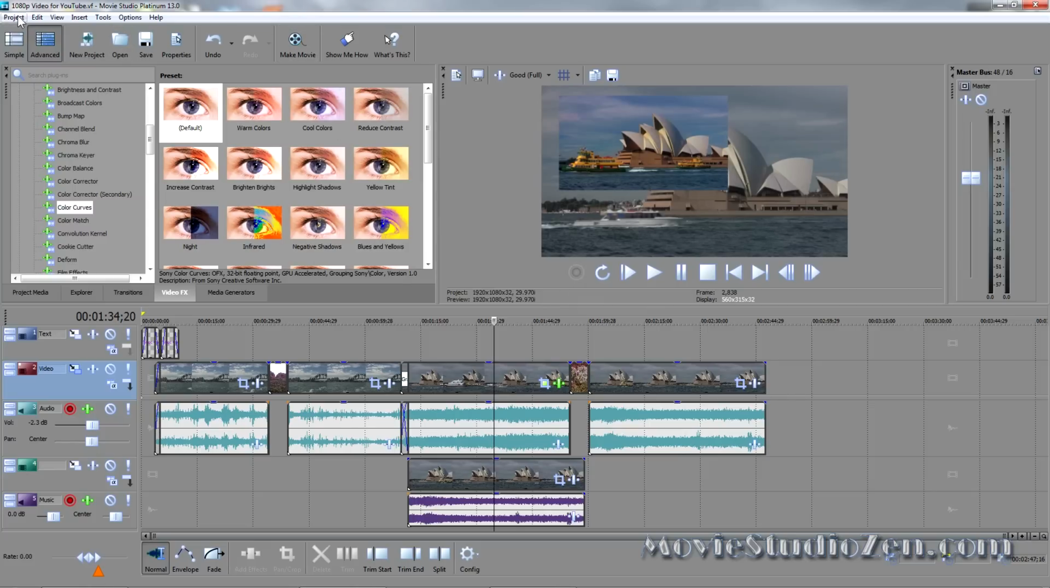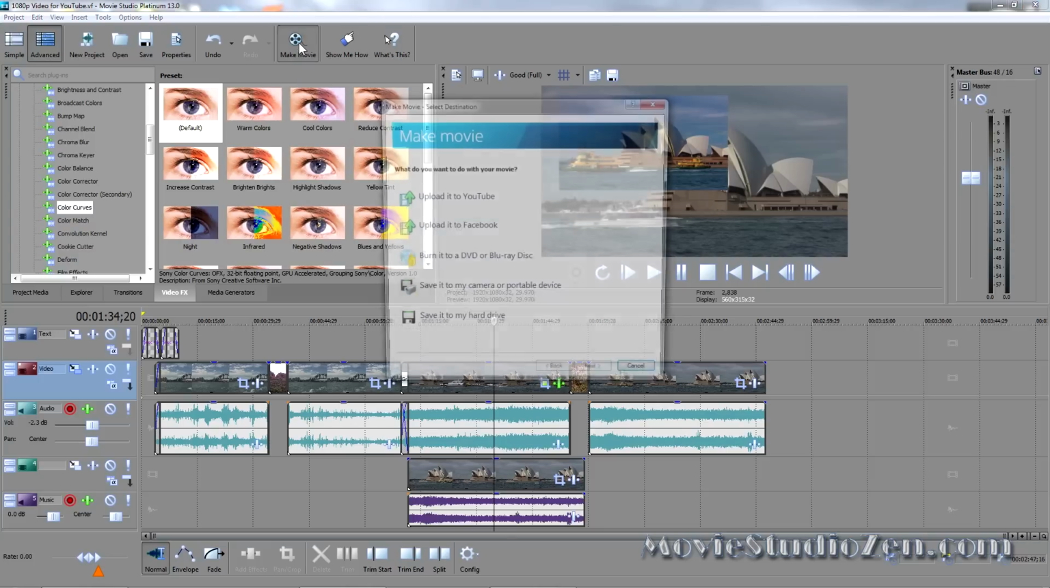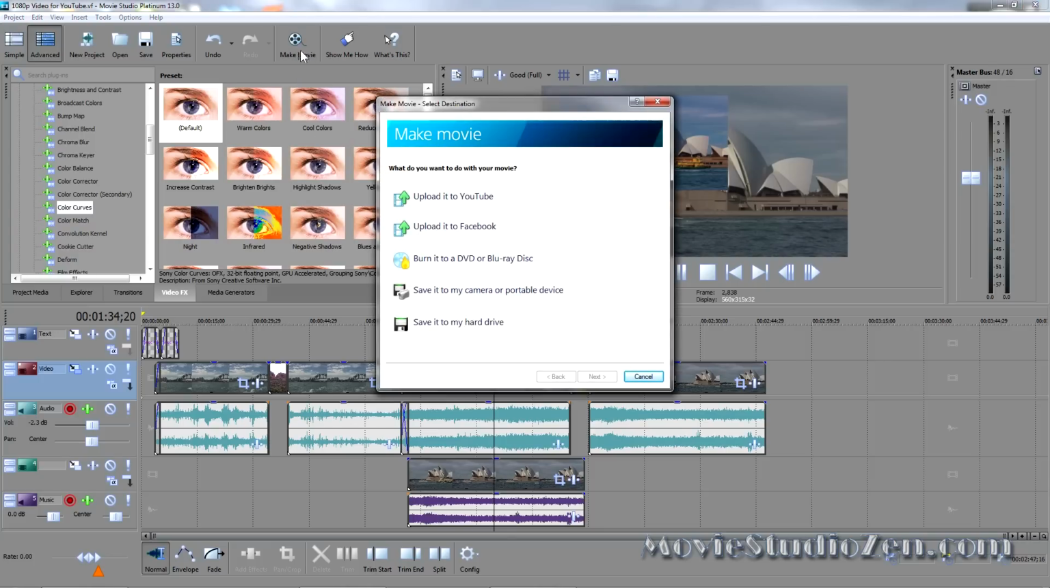So when you do Save As, saving as is just saving the project files on the timeline. Saving as does not create a new video clip. That is done by pressing Make Movie. So there's two different steps.